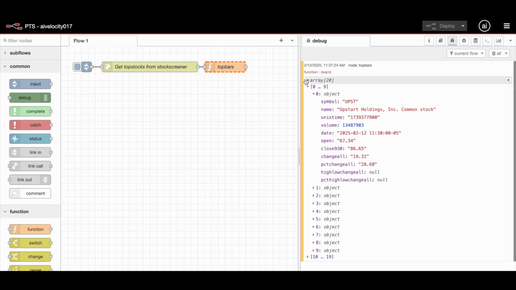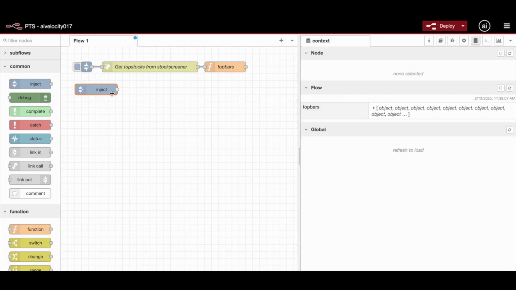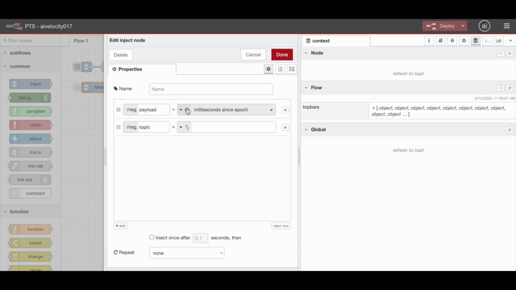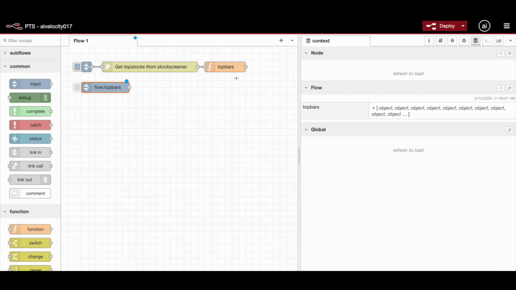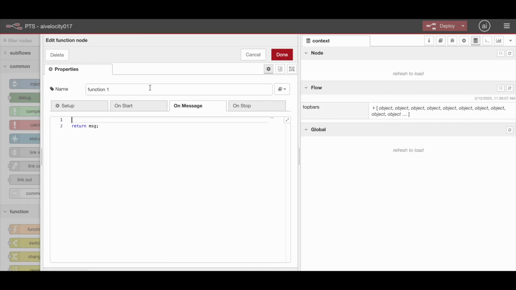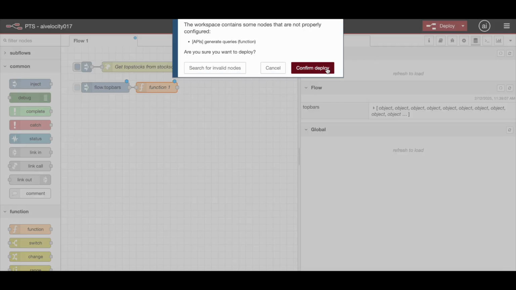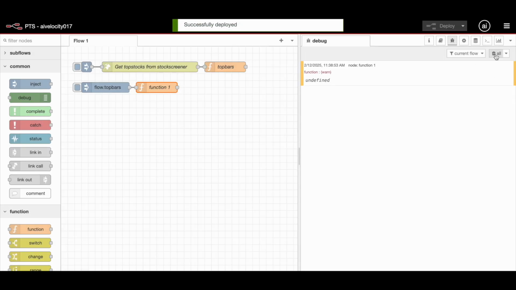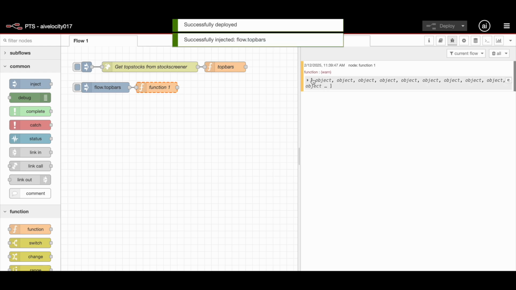So the way we do that now is very similar to what we did before. I'm going to start with an inject node. I'm going to get the flow top bars. So we store it just above. Pass this to a function node. So in fact, we got that.